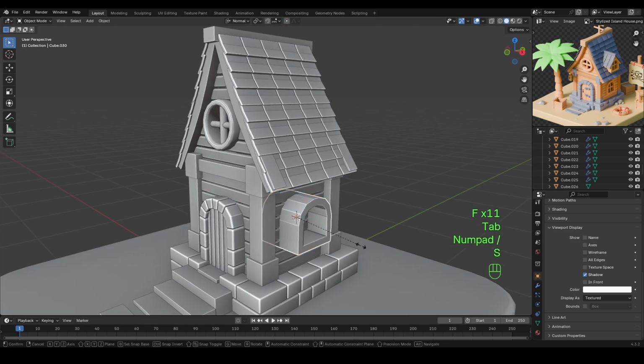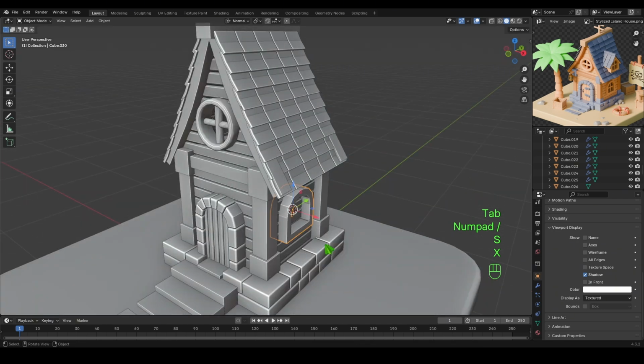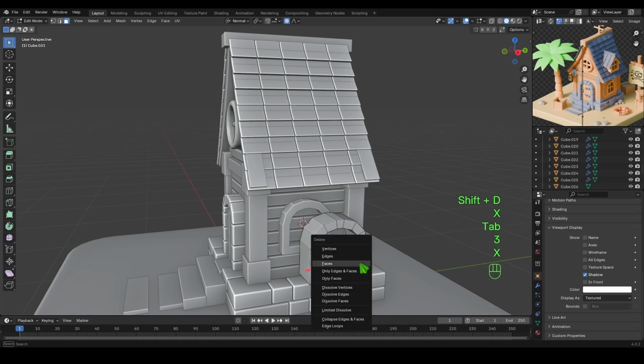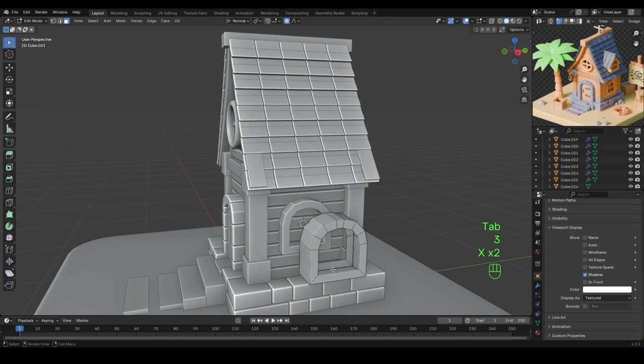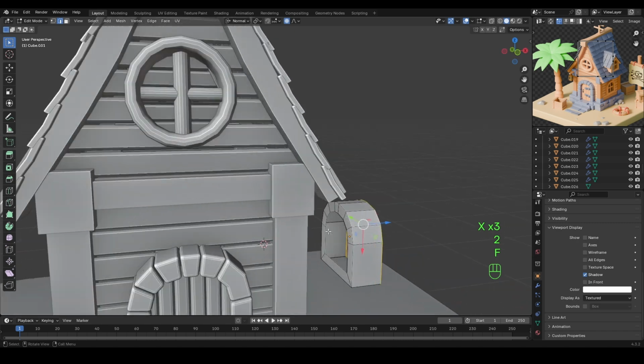And isolate again. Oh, we forgot to. Let's Shift D to duplicate, and let's select this face. Okay, select this face and delete faces. Let's select them all, delete faces. Select this, F to fill. That looks good. Let's select this, delete faces.